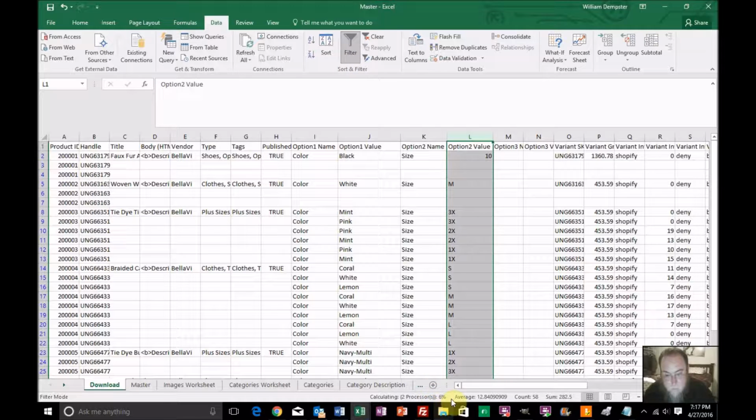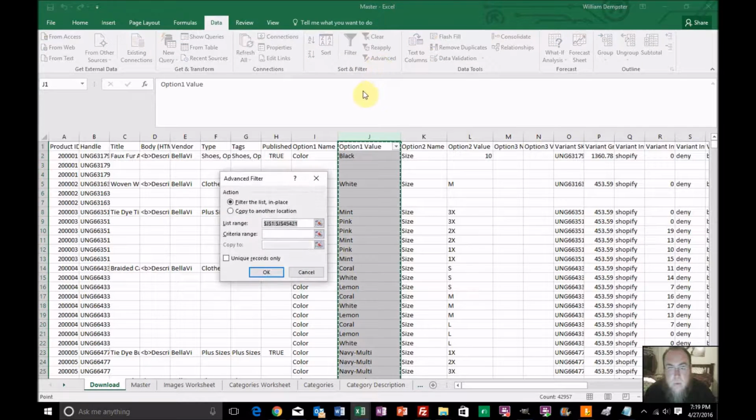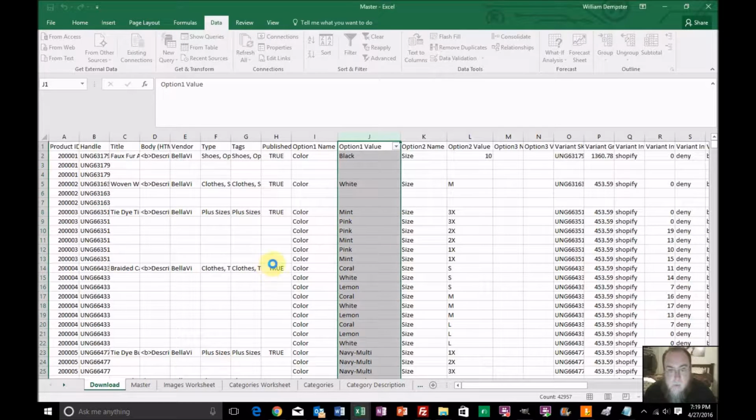Once again, you can see it processing down here. It's at 10%. Okay. Remove the filter, and we'll come to these option values, these colors. Filter, advanced, unique records only, and it will process that.